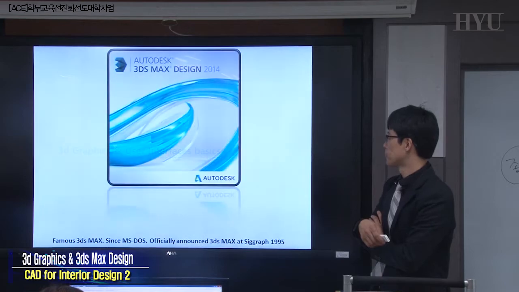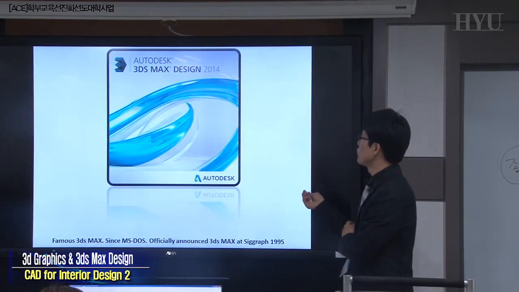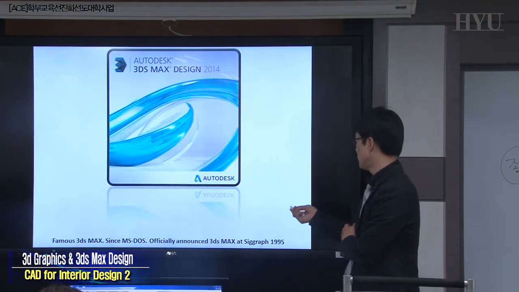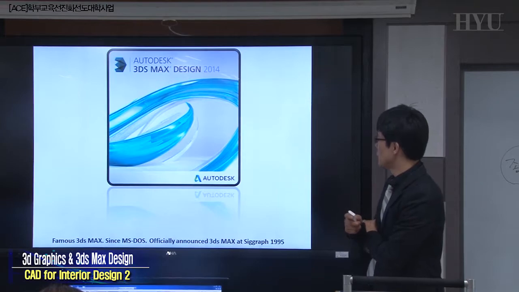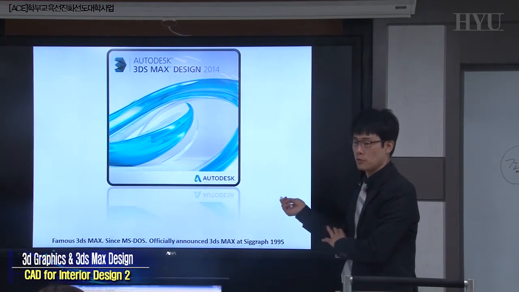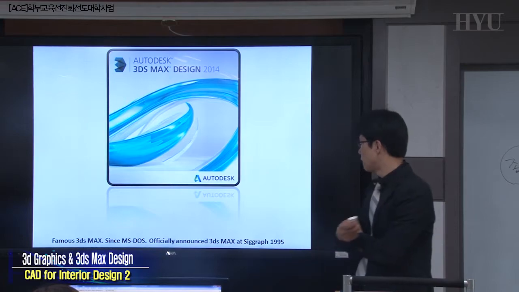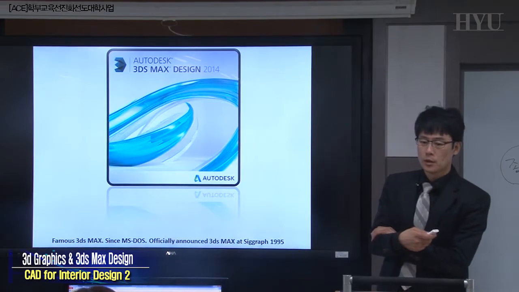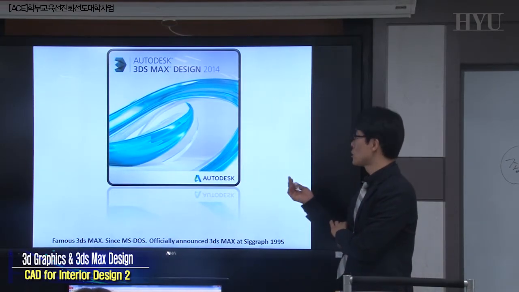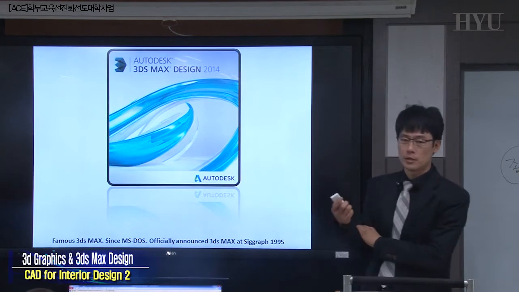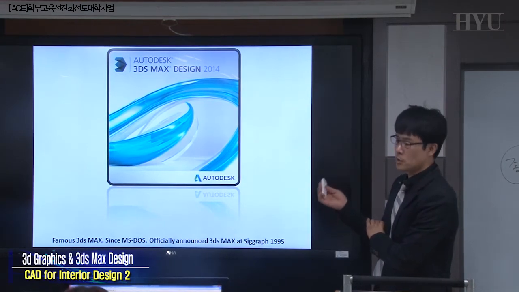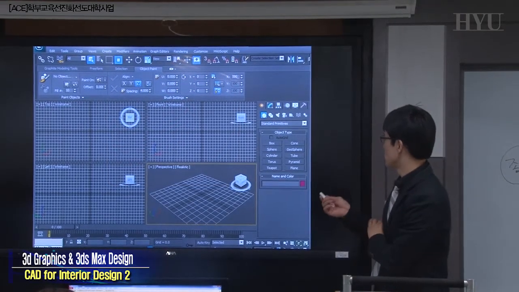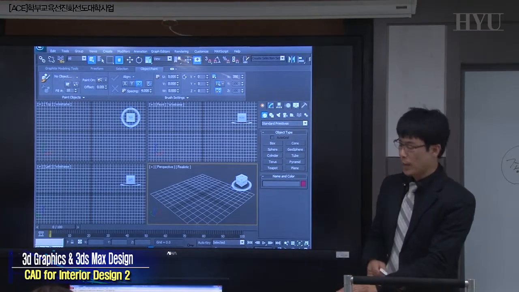in computer software. So this is the software we're going to deal with in this semester, 3D Studio Max Design 2014. When I was a college student, I also used 3D Studio, a different version, because 3D Studio Max was officially announced at SIGGRAPH 1995. When I was a college student, I used this one for 3D rendering and visualization. At the time, just 3D Studio, not Max or a design version. Anyway, this is a screenshot of 3D Studio Max.